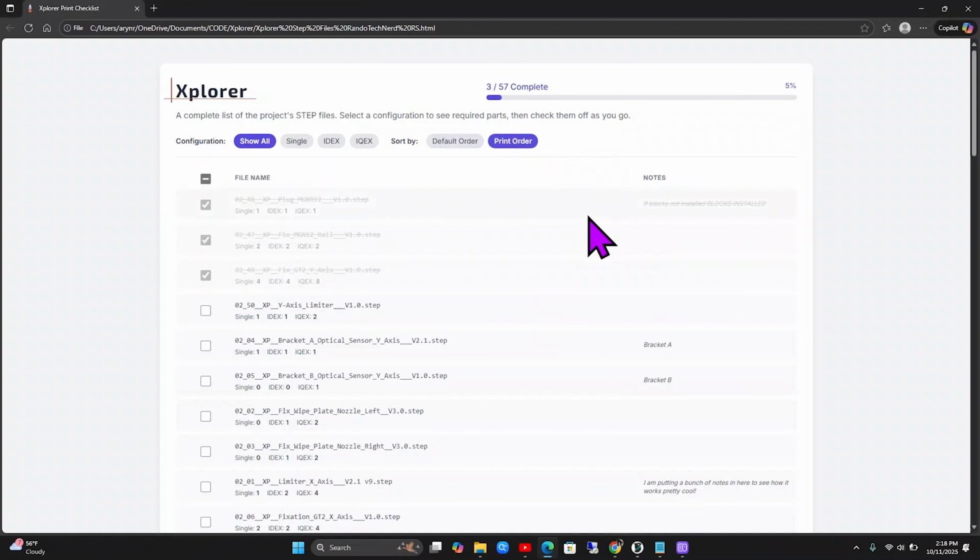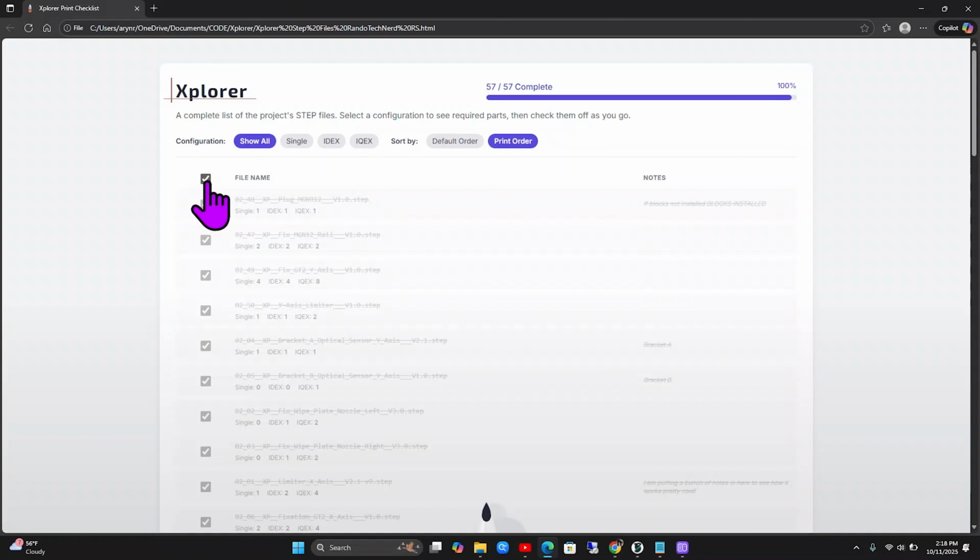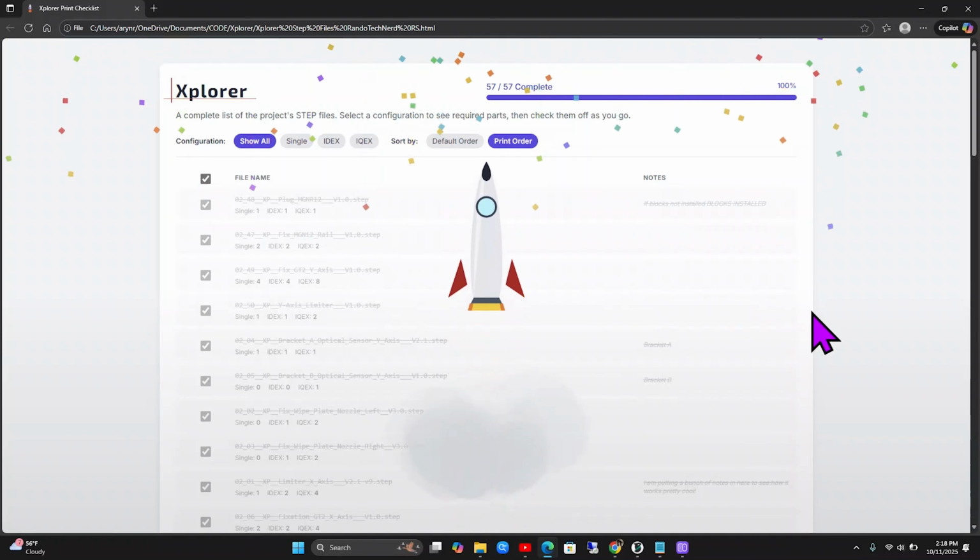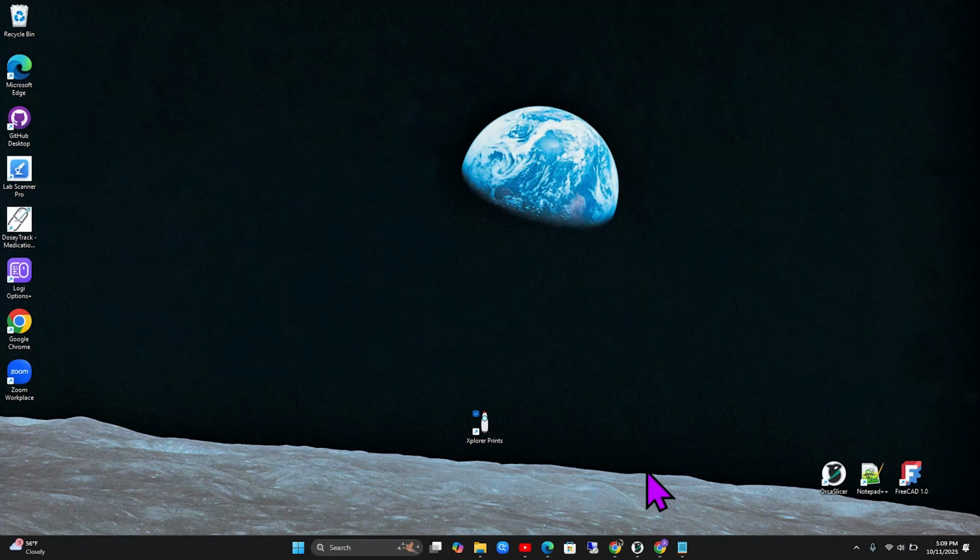And I'm going to share a little Easter egg with you. Once you're completely done with your build and with your prints and you've printed all of these step files, you can click right here and you get a little celebratory launch.